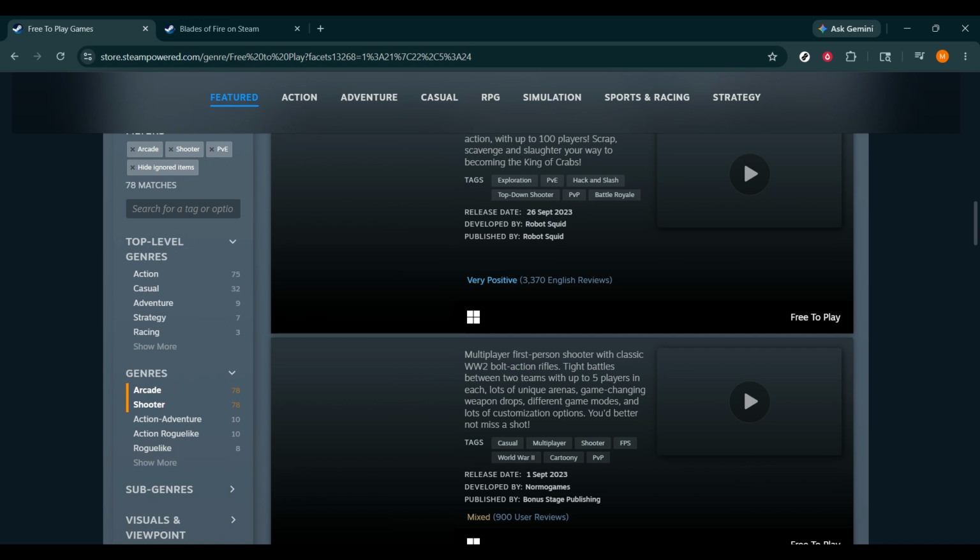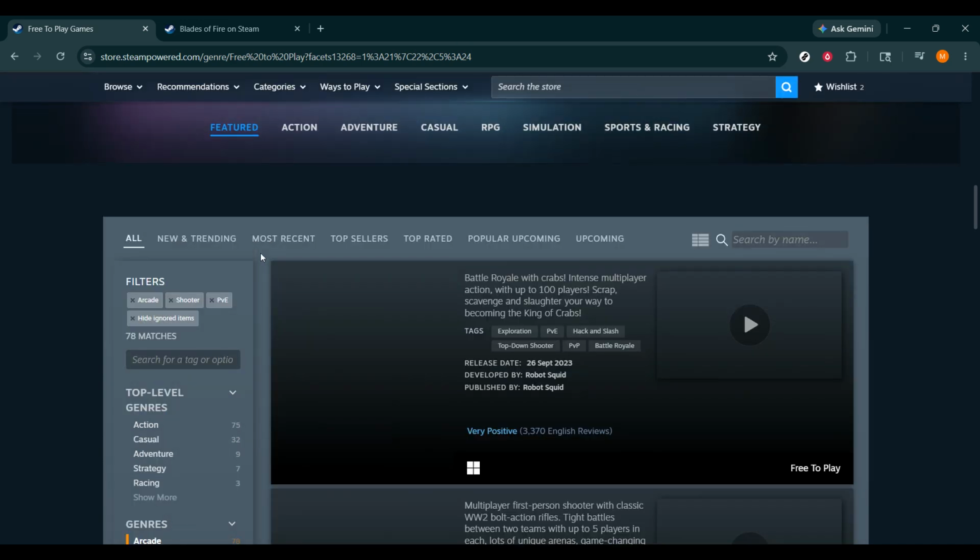Once you get used to using them, finding new games on Steam becomes a lot faster and a lot less frustrating. And that's really all there is to it. Open the Steam store, go to a game list page, scroll to the filter section on the right, choose the options you want, and let Steam do the rest.